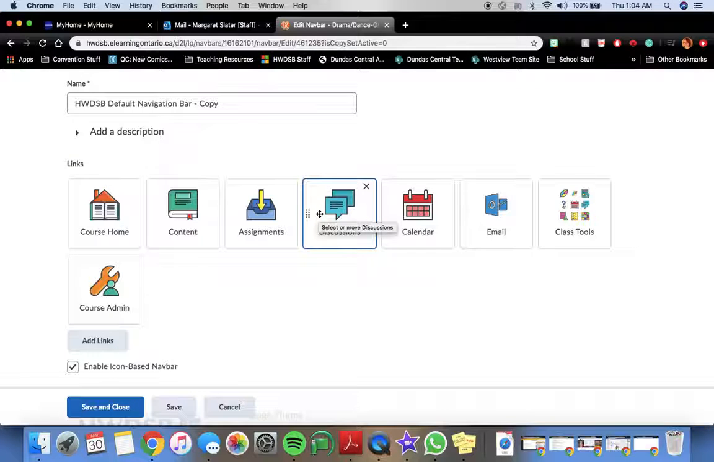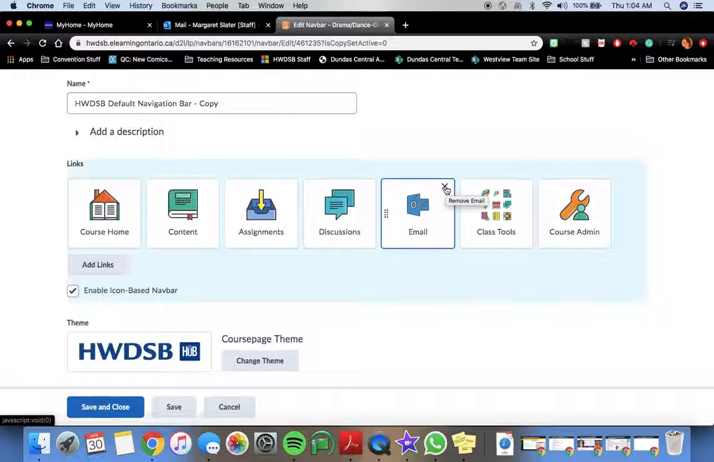Now, if I don't want something, like for example, I don't want the calendar shortcut. I don't really use it. My kids don't need to get there. It's kind of a useless tool. It's just taking up space. I can just click the X and remove it.